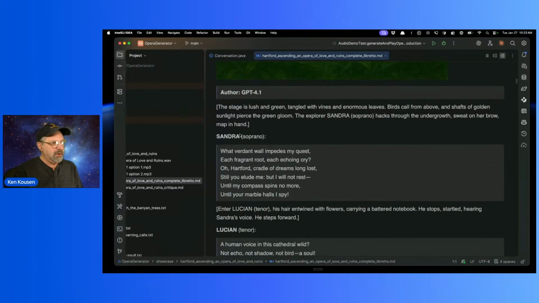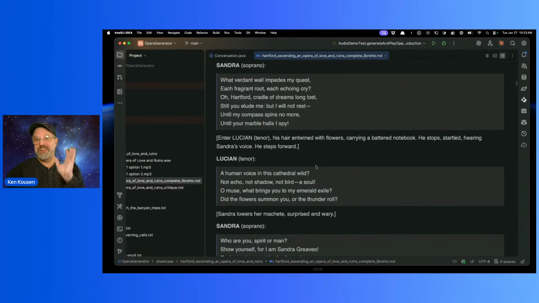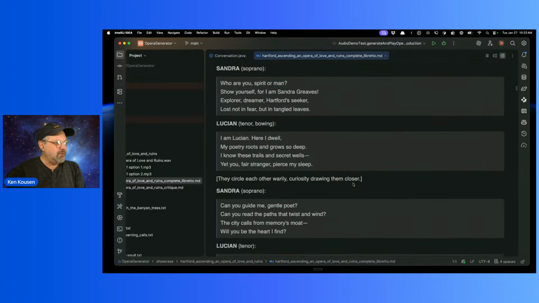And you see how it said identify the author of each one. Now, this was a little while ago, so it was GPT 4.1, and it did write in nice lyrical form, I'll give it that. It came up with the names for the various characters. So this is Sandra, and Lucian apparently is the tenor. But what I wanted, of course, was the giant robot.